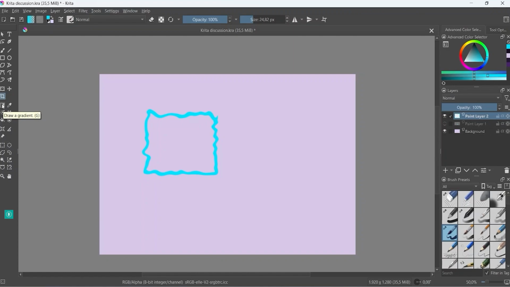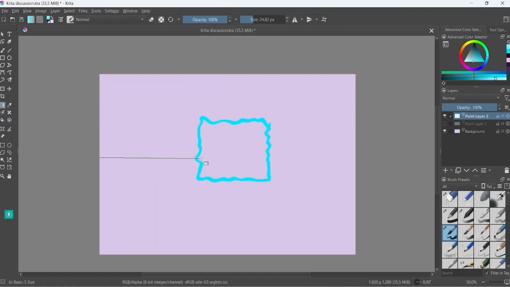Now I want to draw a gradient. Gradient means a smooth transition of color. So I'm choosing a color, this, and dragging. Now I'm undoing this gradient with Ctrl Z. Okay. So let's look at this tool, the Colorize Mask tool. It has created a different effect, as you can see, a kind of gray effect. Now let's look at this Smart Patch tool.